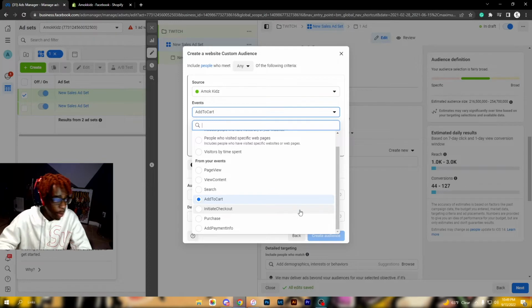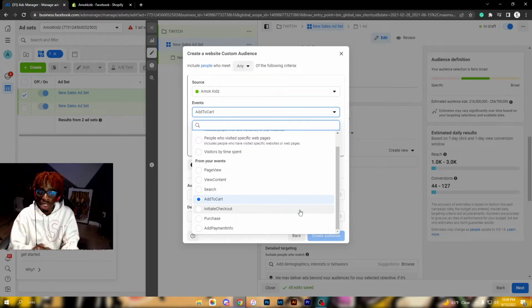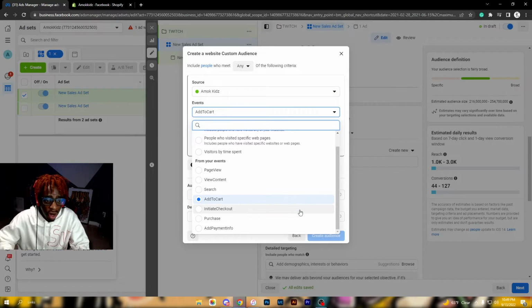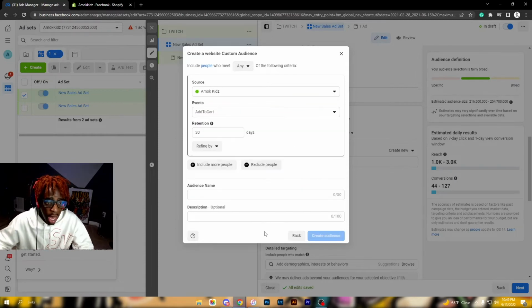The people in your purchase audience actually purchased. The people who added to cart and initiated checkout didn't fully commit. So you can run a retarget ad to them if you wanted to, or if you just wanted to run an ad to people who viewed your content and things like that. This is how you can make a custom audience based off of the information from your Shopify account.